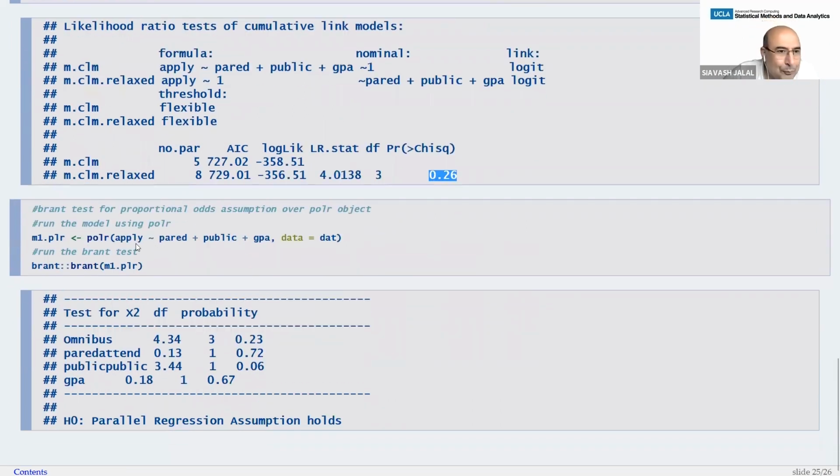And then you can run the Brant test. But if you want to run the Brant test, first you need to run it using POLR. After you run it using POLR and run the brant function from the brant package, it gives you for each of those a chi-square test statistic and p-value. So you see public is kind of borderline, but again, I said this test is very conservative. But overall, it gives you this.